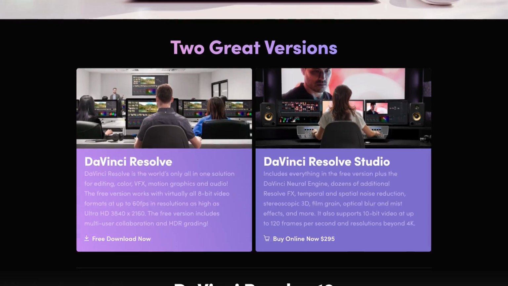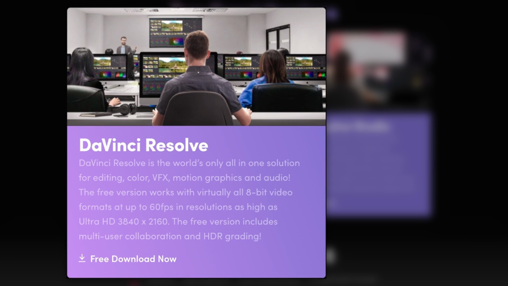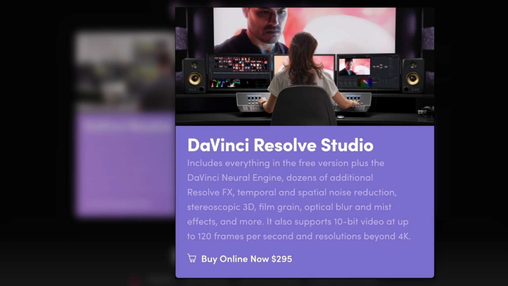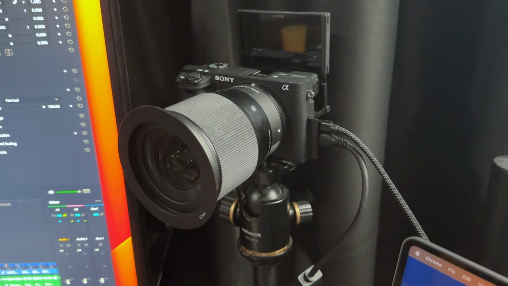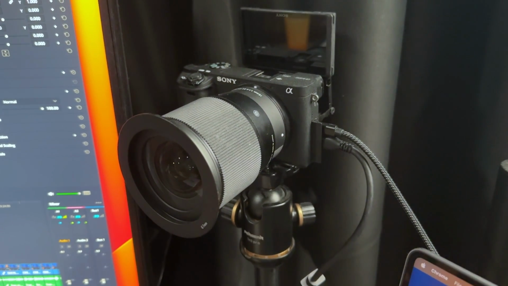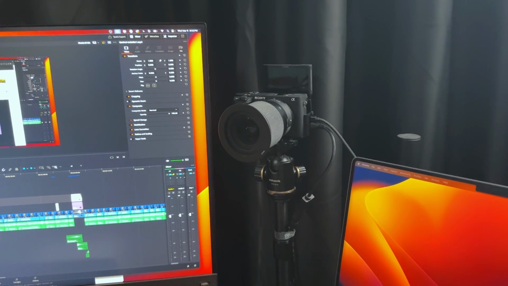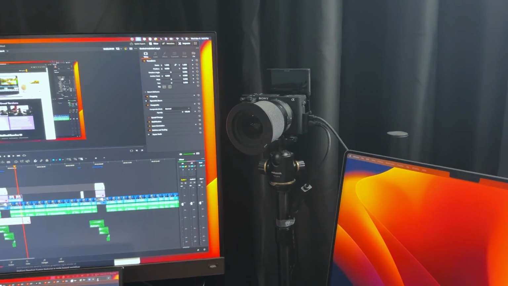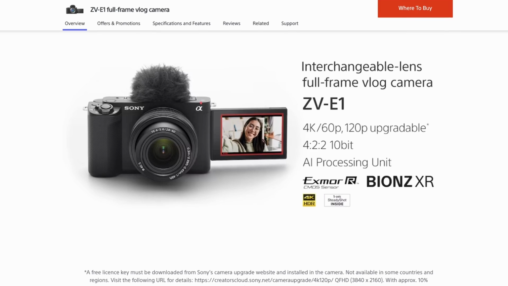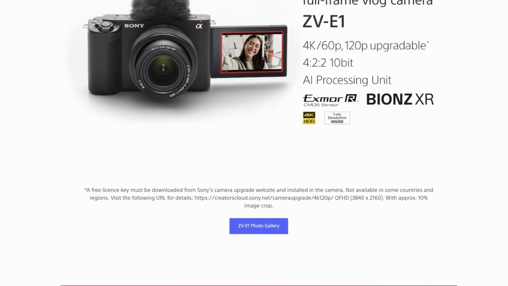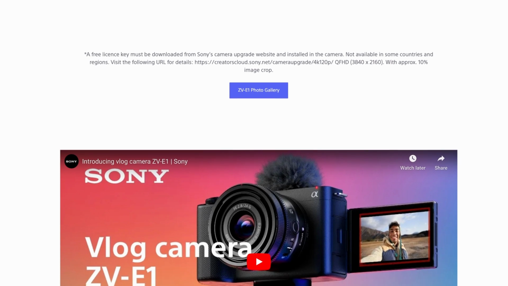With the free version of Resolve, you can work with up to 8-bit footage, whereas the paid studio version supports 10-bit footage. In my case, I'm usually filming with a Sony A6400 crop sensor camera, a great camera by the way, but it doesn't do 10-bit footage anyways, so this wasn't a big deal for me. At some point in the future, I may upgrade to a full-frame 10-bit camera, but it's not something I need to do, and plenty of people take really good video with the A6400 or other 8-bit cameras.